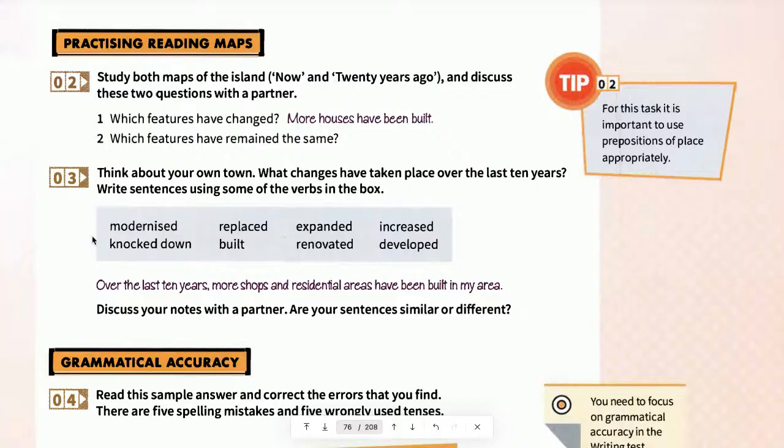Okay, guys, now let's move on to exercise 3. Think about your own town. What changes have taken place over the last 10 years? Write sentences using some of the verbs in the box, like modernized, replaced, expanded, increased, knocked down, built, renovated, developed. For example, over the last 10 years, small shops and residential areas have been built in my area. Discuss your notes with a partner. Are your sentences similar or different? Now please write.